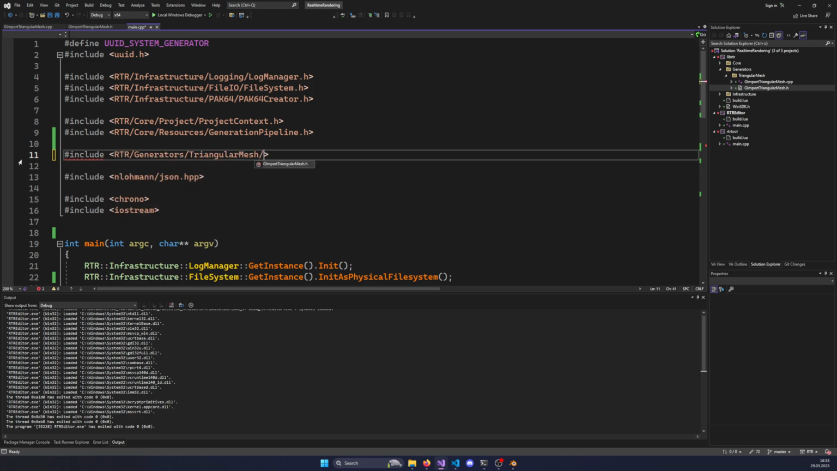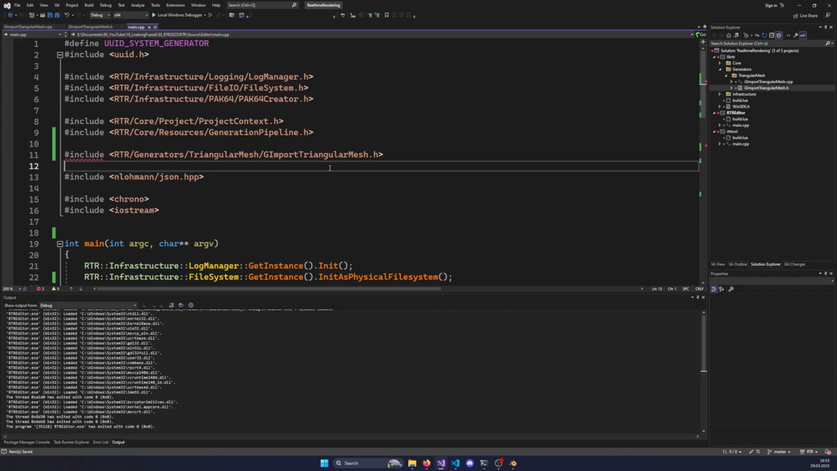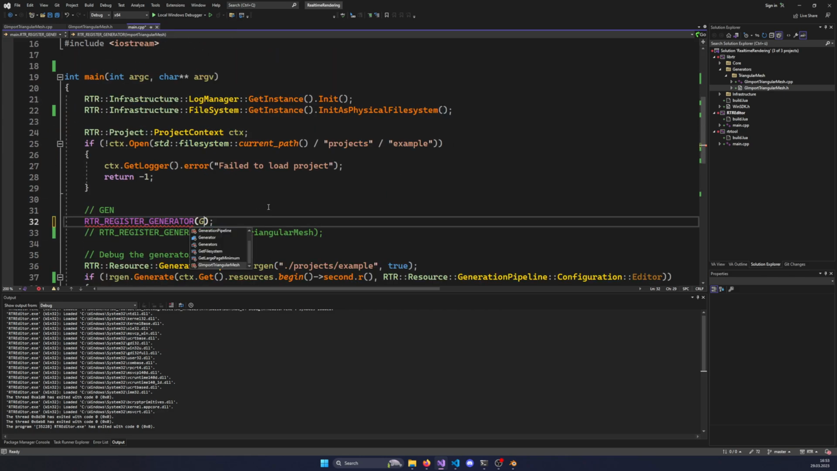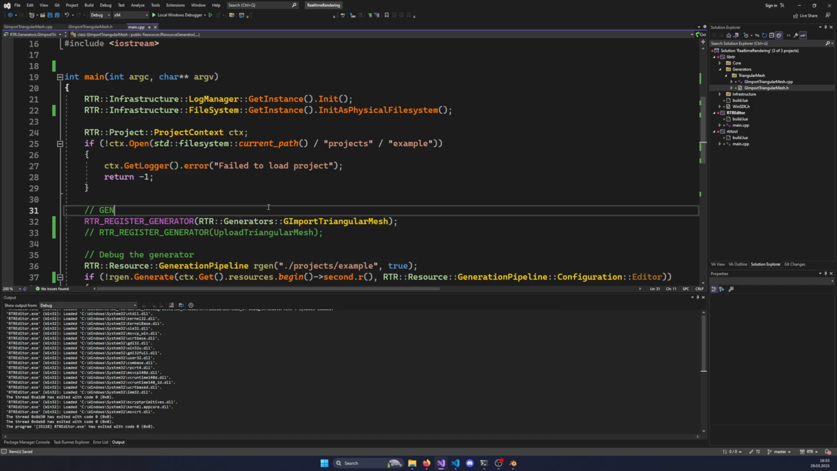RTR generators triangular mesh, import triangular mesh.h. And now I'm going to say in here RTR generators import triangular mesh. This is expanding properly to a function call to the generator registry, getting the instance from that singleton, registering a generator with a template argument to that instance, and then the registry is going to continue all of the life management of that actual generator instance.